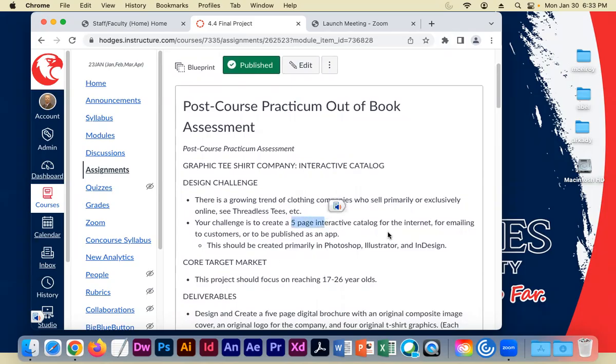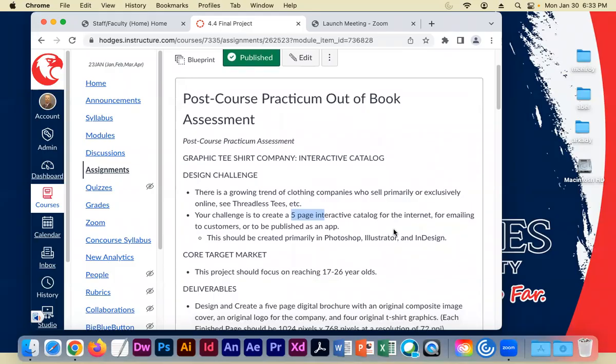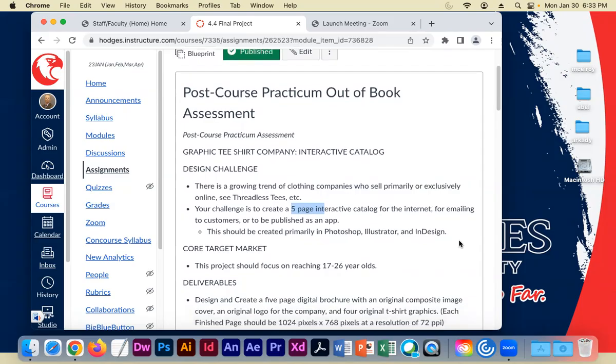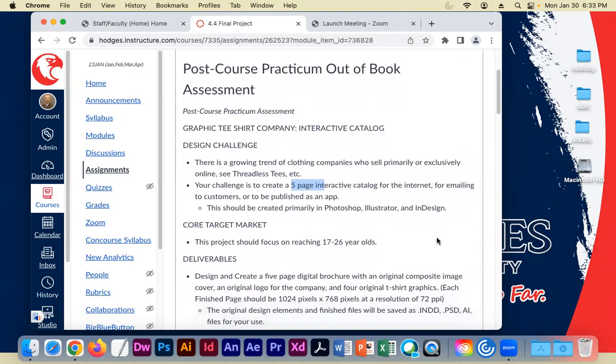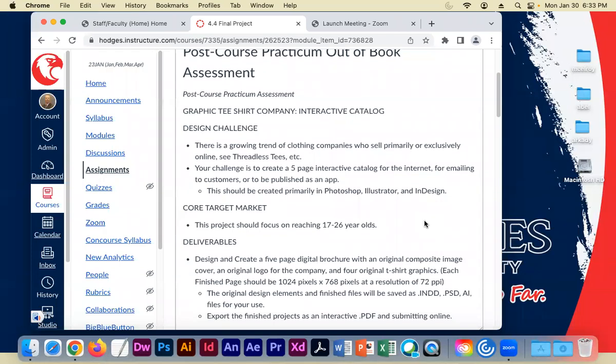We're going to create a little 5-page, in essence, InDesign catalog, something that we could post as a PDF out on the internet, or we could email to customers, or we could potentially publish in some kind of multimedia environment, which could include an app. Remember, Photoshop, Illustrator, and InDesign are the applications of choice. Those are the ones we're using. We're targeting a young demographic here, 17 to 26, right? So we want to make sure that we're hip with what we do. You want to make sure that your design targets the target market or target audience.